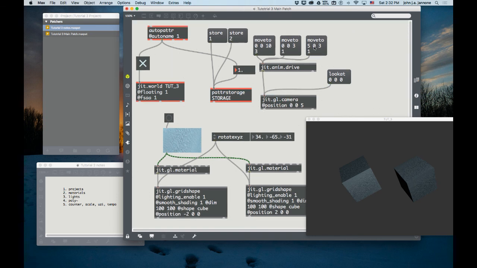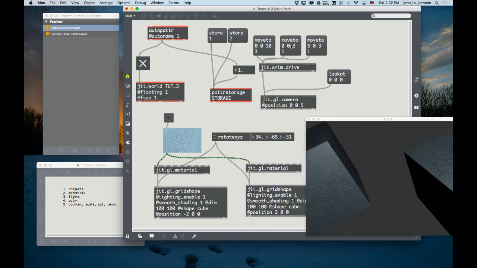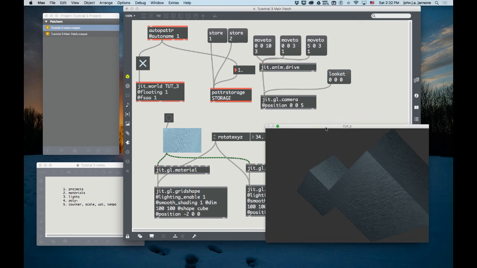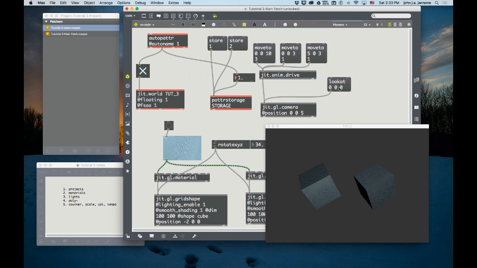So if I fly my camera in and then dolly my camera to the right, I'm no longer looking at the center of my world. So I can say, look at the center of my world, and that turns the camera. So now I'm looking at the center of the world. Look at 0, 0, 0. Or zoom back out, look at 0, 0, 0, and I can look around without moving the camera.